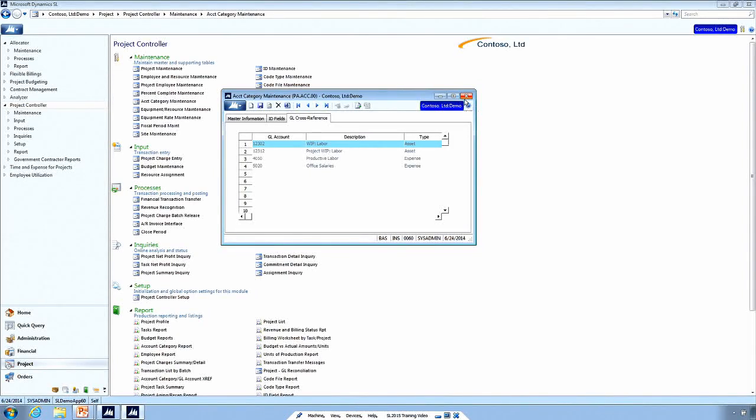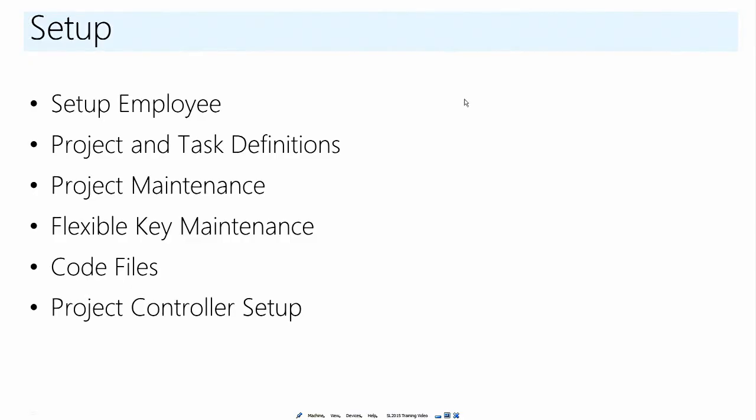Now that we've reviewed these screens, let's take a look at some of the setup screens. We will review employee setup. We'll discuss project and task definitions. We'll also review the project maintenance screen, flexible key maintenance, which is a screen that supports and identifies your project ID. We'll also talk about code files and review the project controller setup screen.